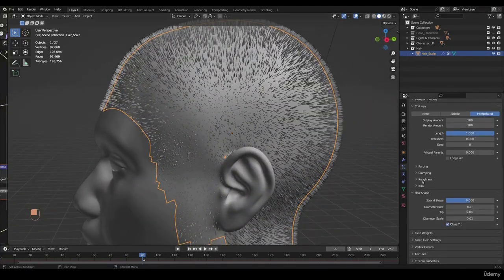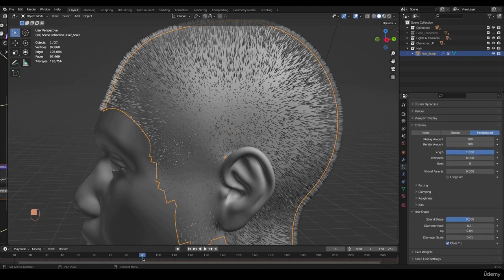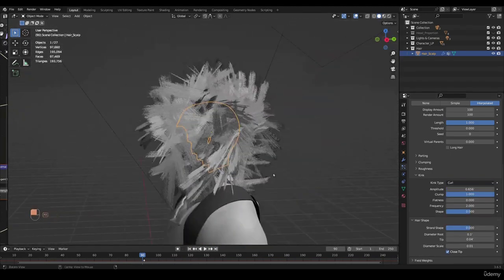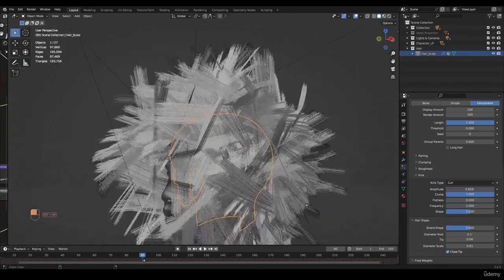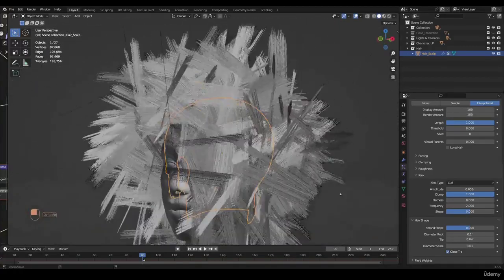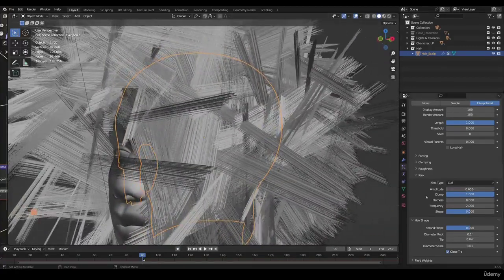We can go to our kink rollout here. Under the children rollout, you're going to see other properties. You have parting, clumping, roughness, and kink. Let's click on the kink. Right now it says nothing. Let's set it to curl. And now he has hay for hair. We don't want that, okay? My goodness. So we have to adjust that.